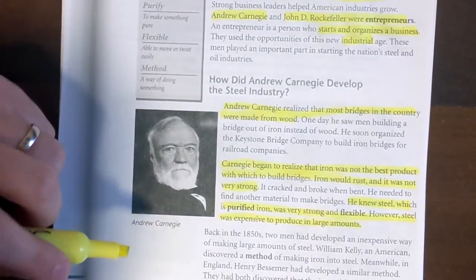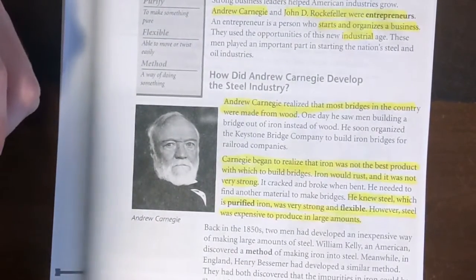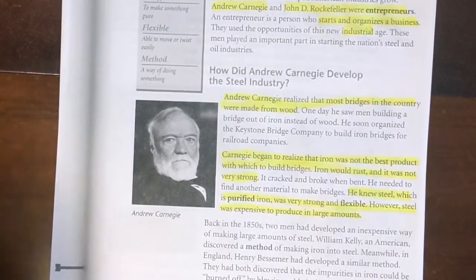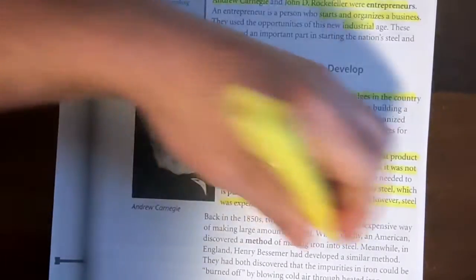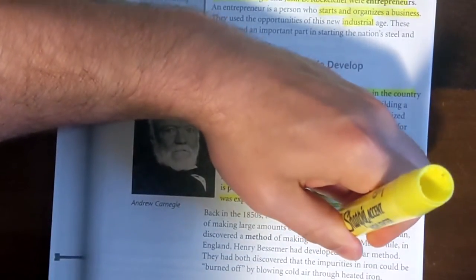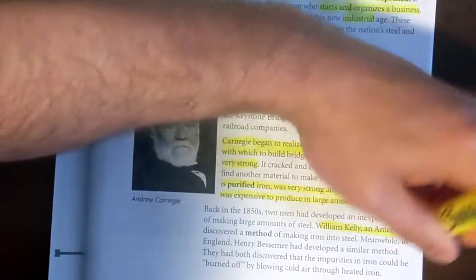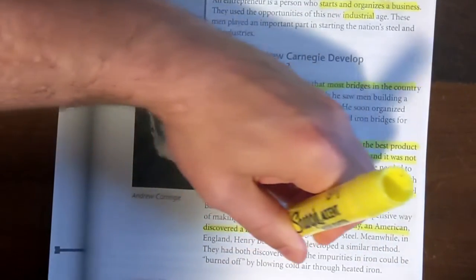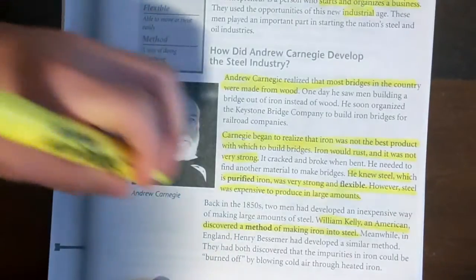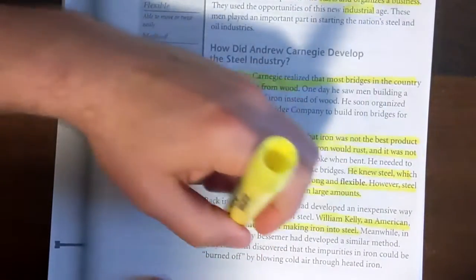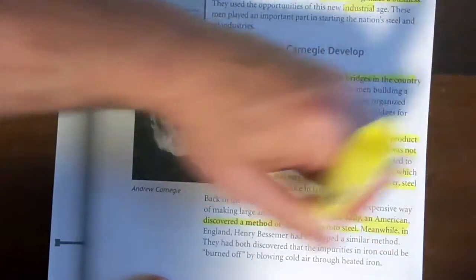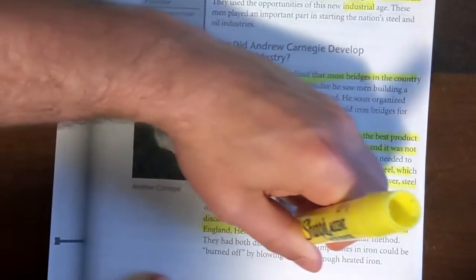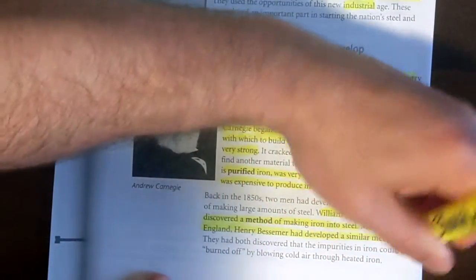Back in the 1850s, a couple of guys had figured out a way to make steel cheaper, but it hadn't made its way over to America yet. William Kelly, an American, discovers a method to make the steel cheaper. There's also a guy named Henry Bessemer. He figures out a way to do it as well. So both of these guys figure out a way to make this steel more affordable.